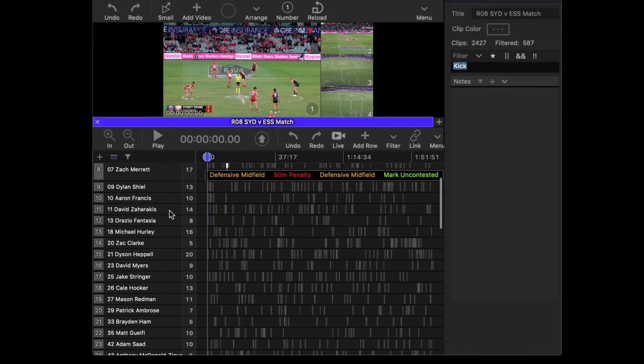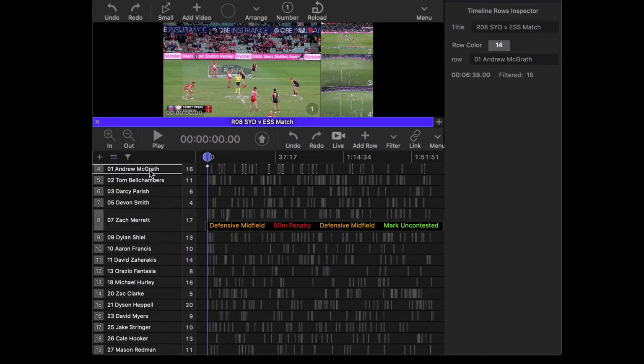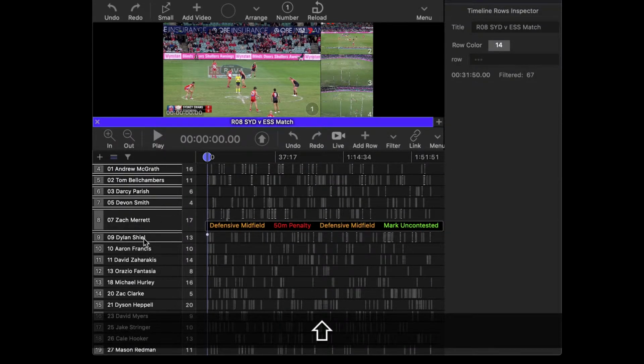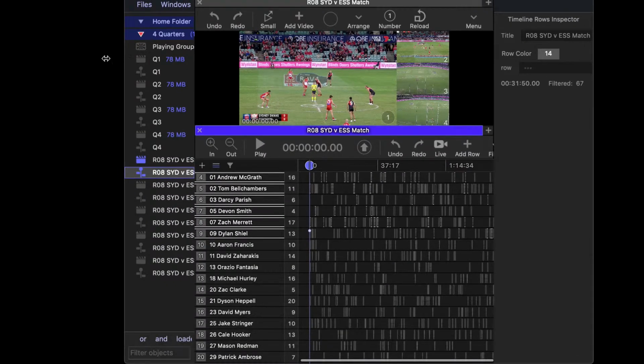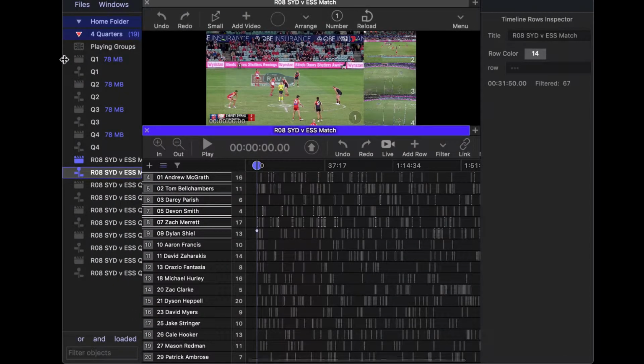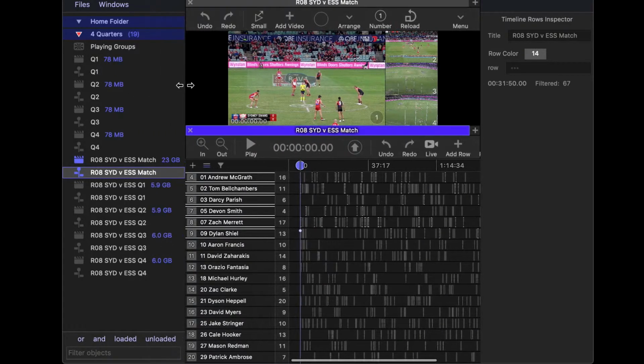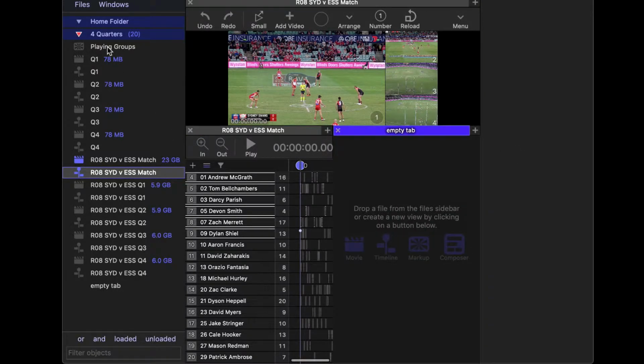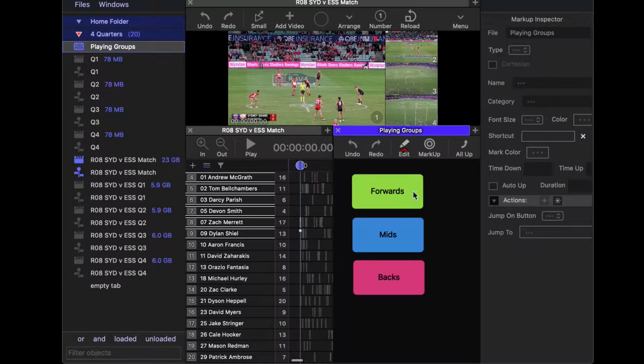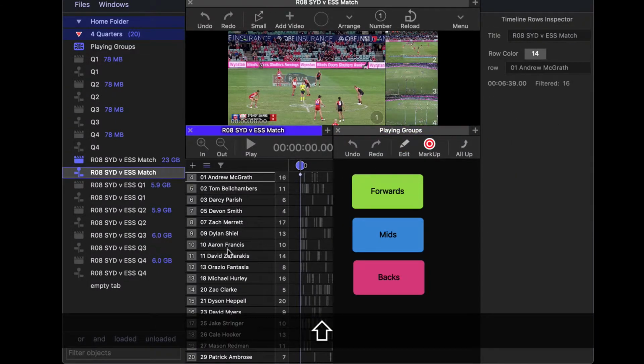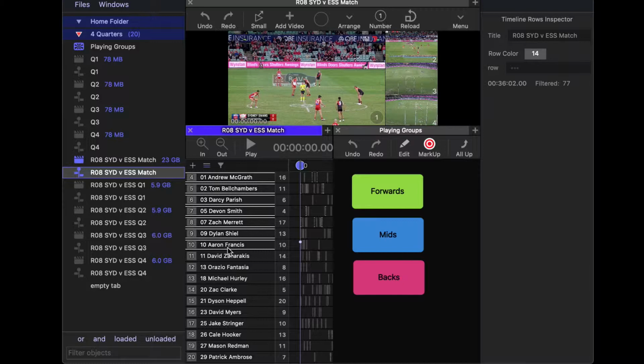So let's see, how can we use this little filtering technique? What I'm going to do is use some qualifiers here, and we're going to insert some qualifiers and show how effective this filtering option can be. So let's split this to the right, and I'm going to grab my playing groups markup, and if I set this into mark mode and then select all these rows of clips, I can input a qualifier into each one of those. So I've created these forwards, mids, and backs because I want to filter the timeline for those and only show those rows that have those qualifiers in them.